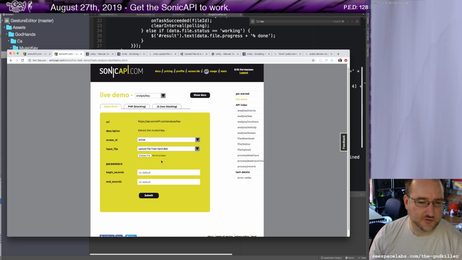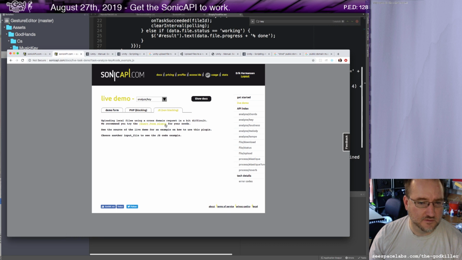Let's try that. Upload file from hard disk. This cross-domain request stuff doesn't apply to me because I'm not calling inside of a browser. See the source of a live demo for an example of how to use this plugin. Choose another. Yeah, okay.